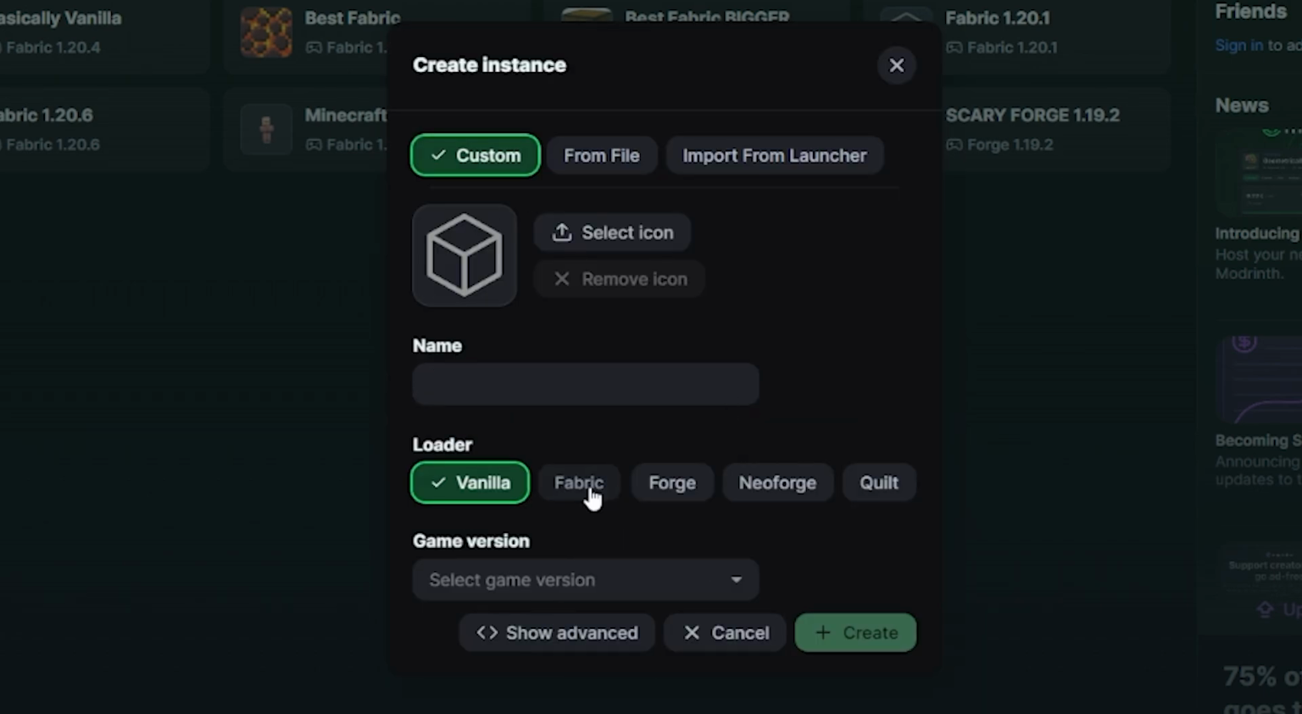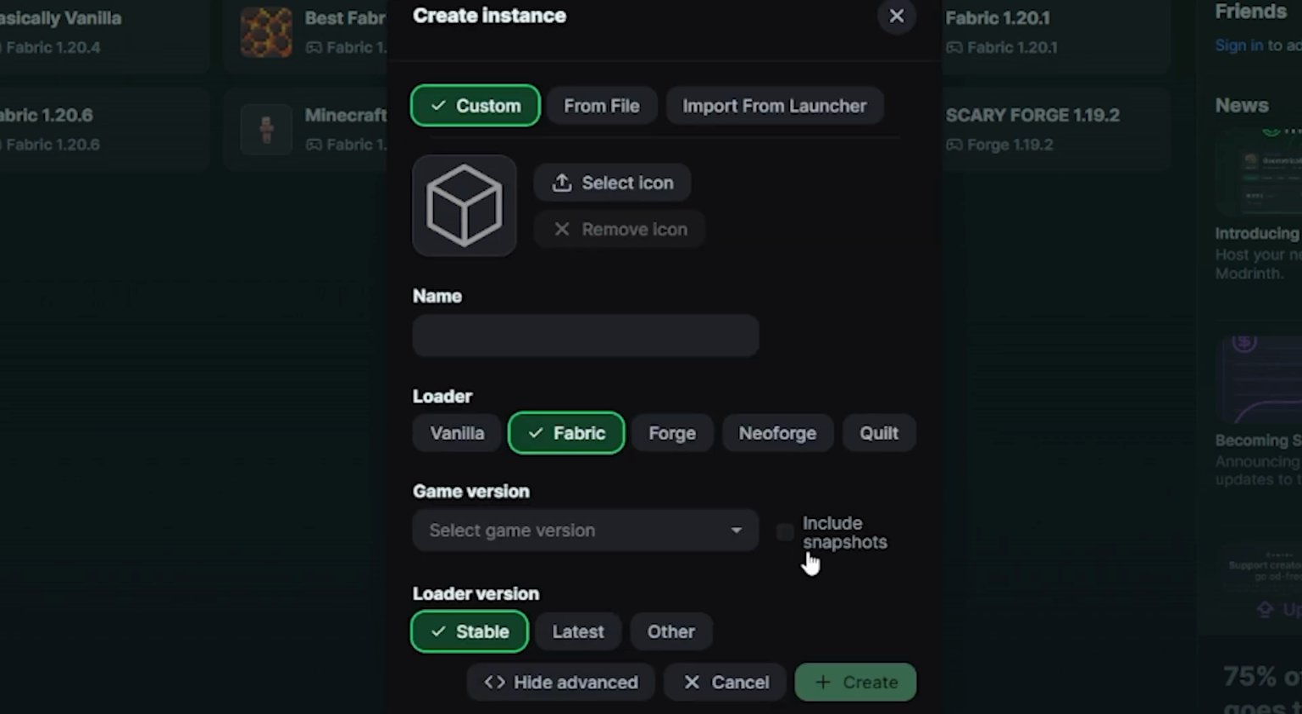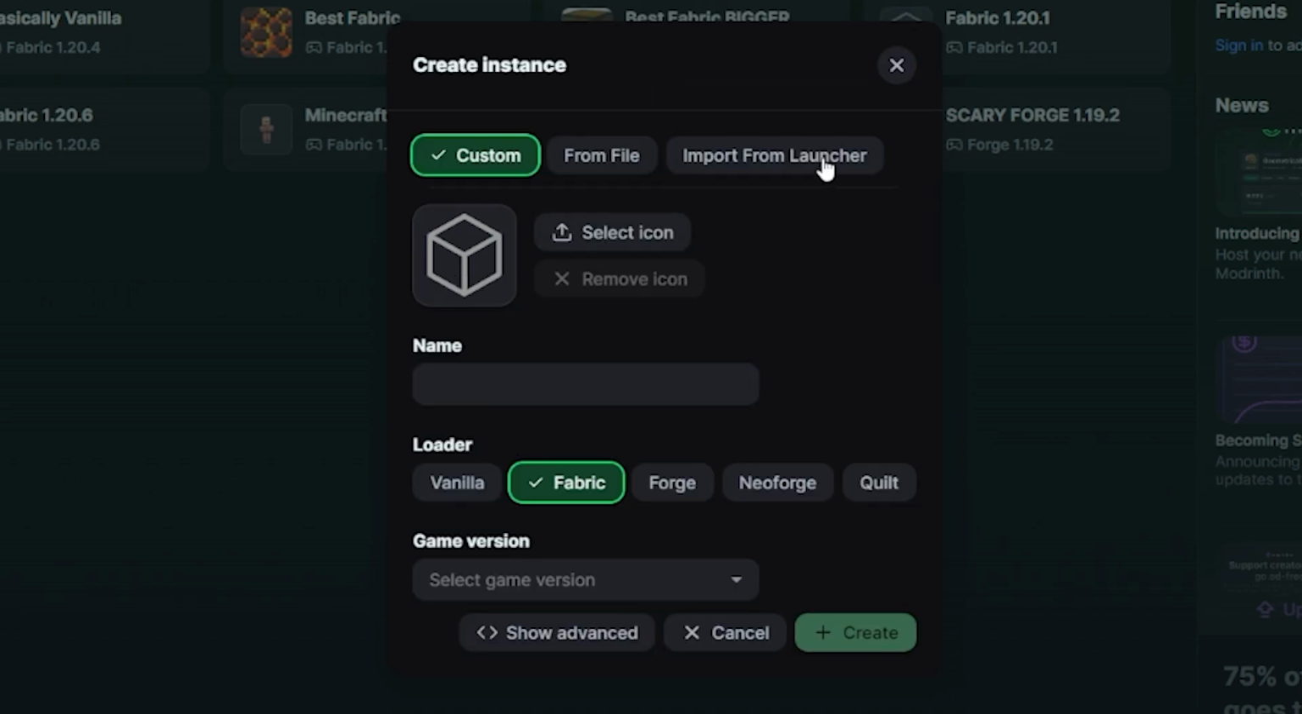You can make your own, you can establish Fabric, and I want it for this version. And there's other advanced options like snapshots, and you can change the icon and everything. You can import from another launcher. Say if you have one from CurseForge or ATLauncher or something, you can do that from launcher here.